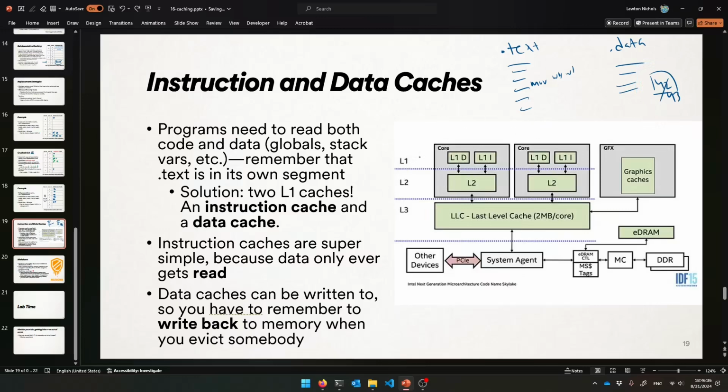So it's nice to have 2 different caches at the L1 level: an L1 data cache and an L1 instruction cache. All right. So text is its own segment of memory. It might otherwise be clobbering your data, which might make you go to memory more often than you need to. All right. So we'll have 2 L1 caches, one for just instructions and one for just data.